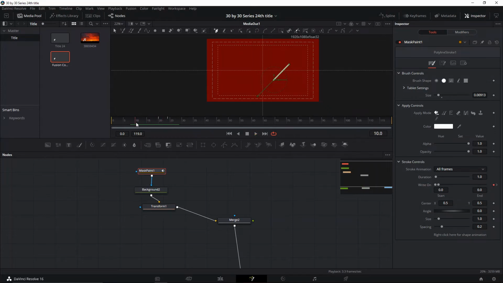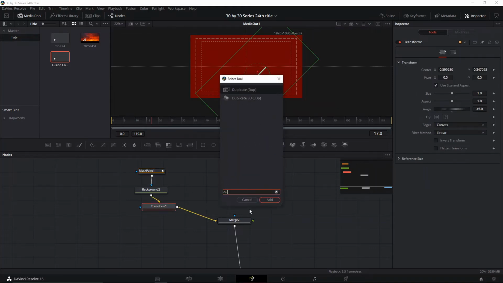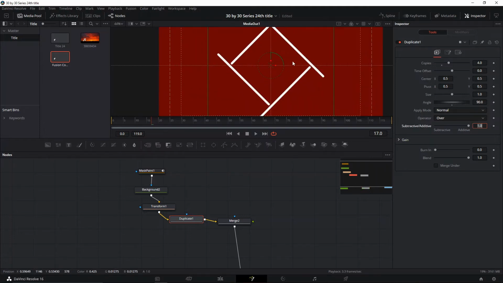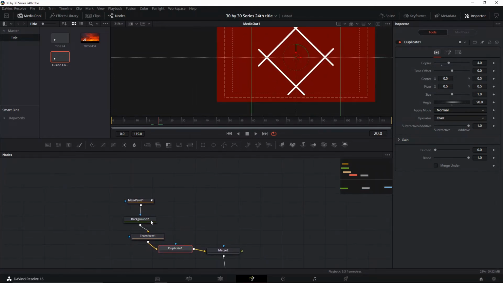All right, so then the next thing that we're gonna do is we're gonna go here in the transform and we're gonna create a duplicate tool. And this duplicate tool, we're gonna press 4. And then on the angle, we're gonna press 90. Then we're gonna have that square shape type of thing there.